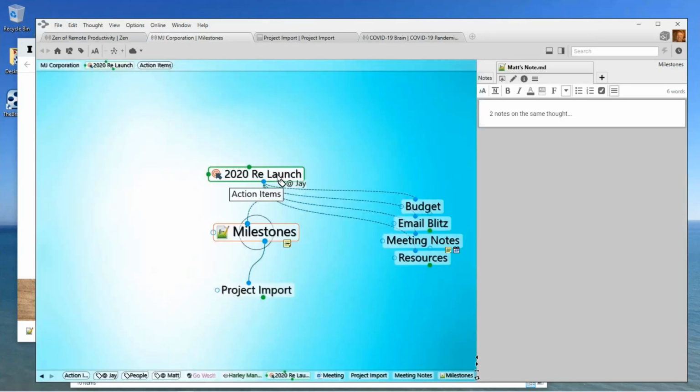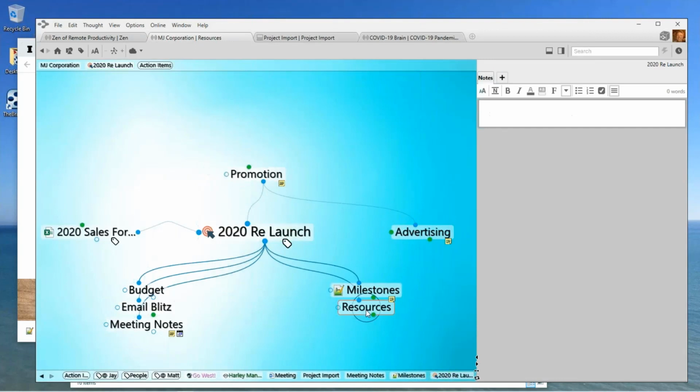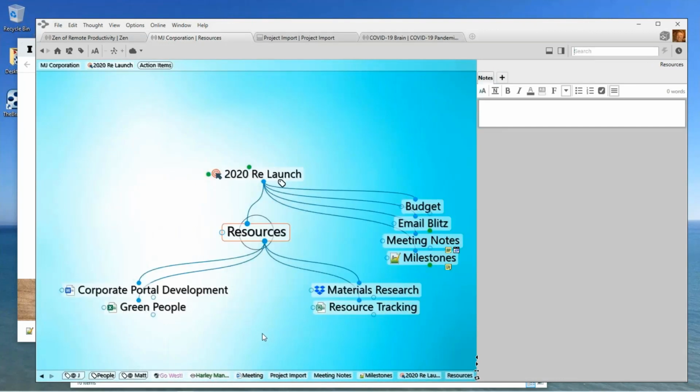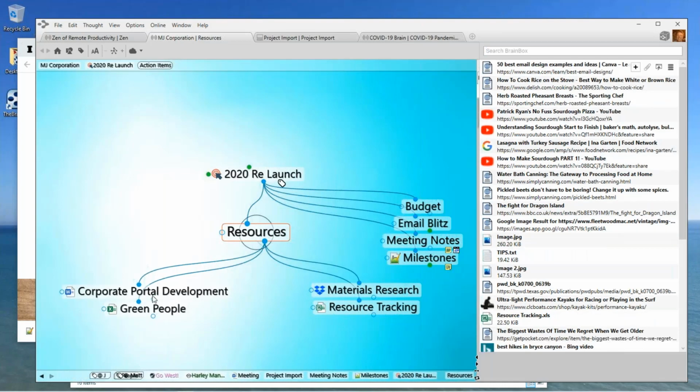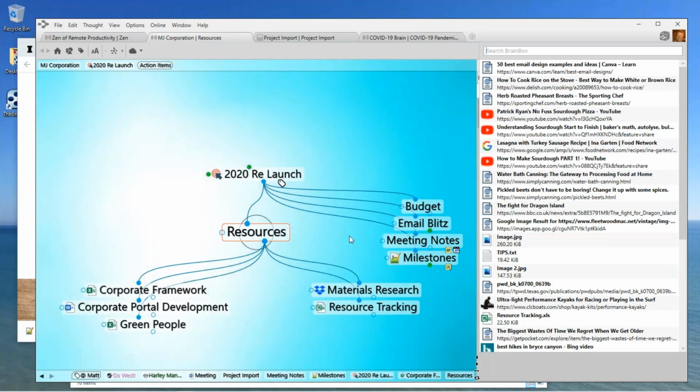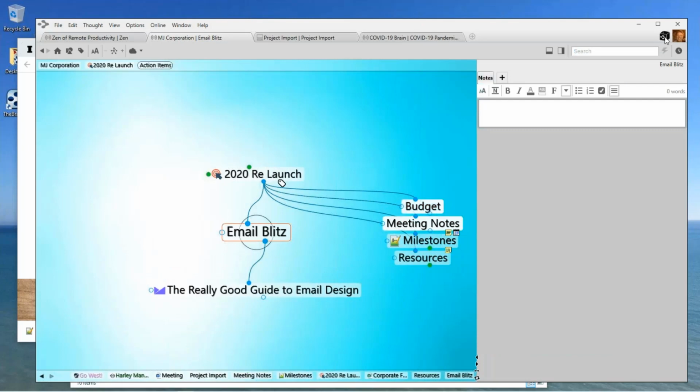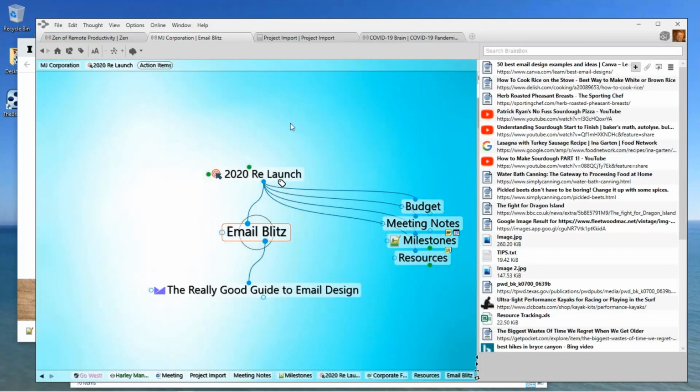So here's MJ Corporation, and I want to go specifically over to my resources, and this is where I want to add that Excel spreadsheet. So I'm going to click on the BrainBox icon. Right there at the top is my Excel spreadsheet, and I can either click on the plus, add it as a child, add it to the current thought, open it to preview it, and here's the context menu, I can delete it, etc. So I'm just going to add that as a child thought, corporate framework. The other item has 50 best emails, so I'm going to jump over to my email blitz and BrainBox, 50 best examples, and add that there.